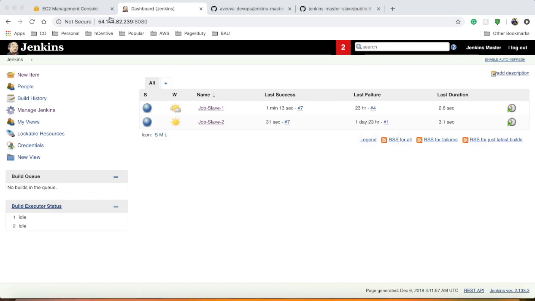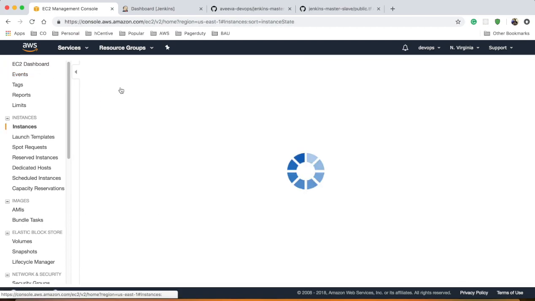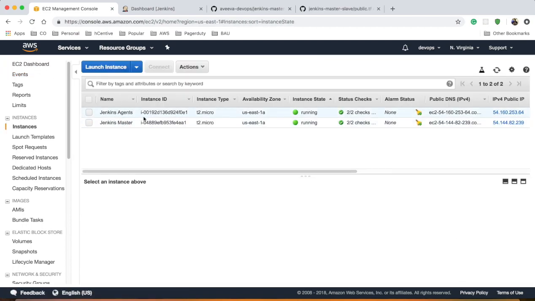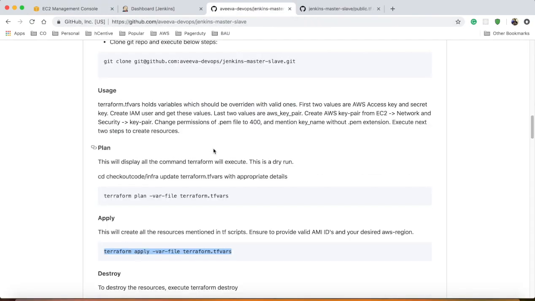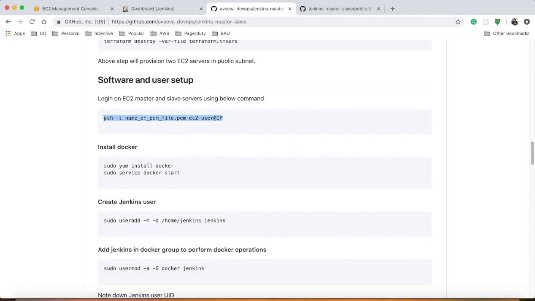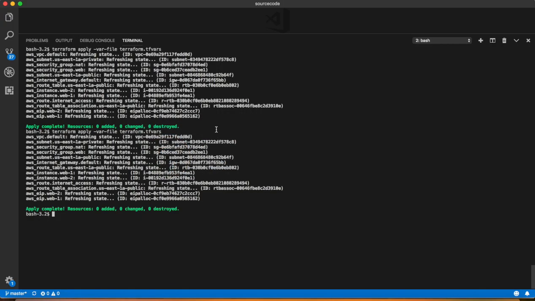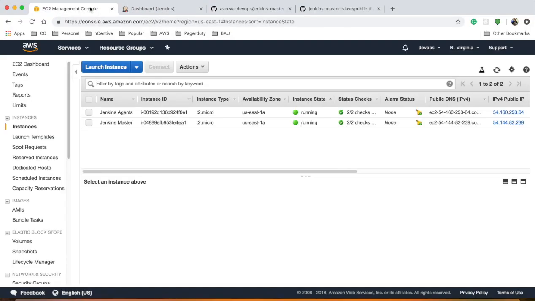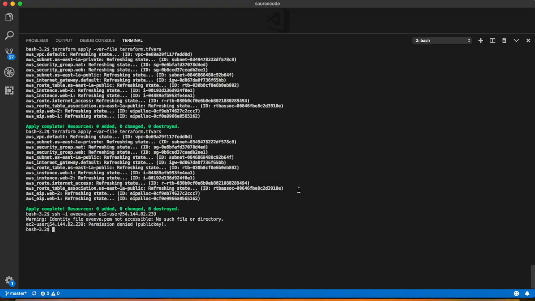Once that step is complete, you can log into AWS, and we can see we have two servers. One is Jenkins Master, second is Jenkins Agent. We'll use Master to set up the master. Once your servers are provisioned, go to the next step, which is setting up the software and users. Log into the server using this particular command, ssh. You can use a PEM file to log in, or if you have the role, that is great. So let's go to the master, 239.